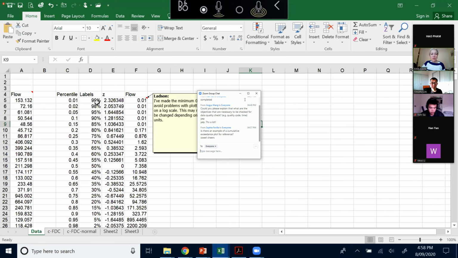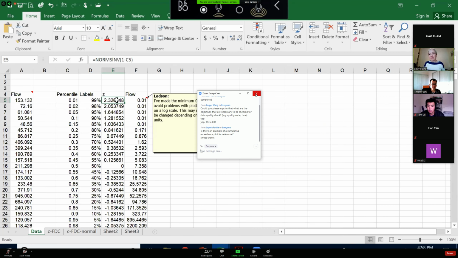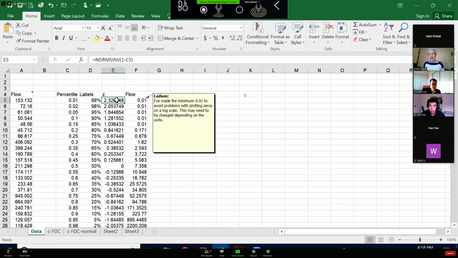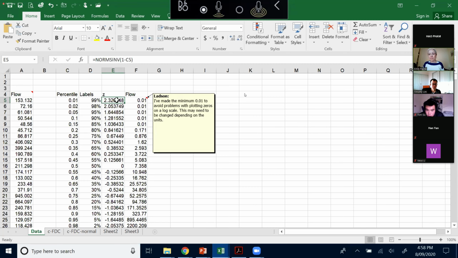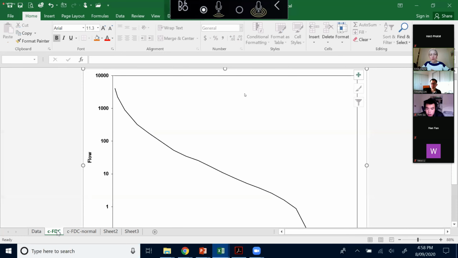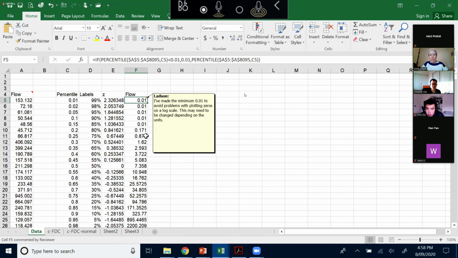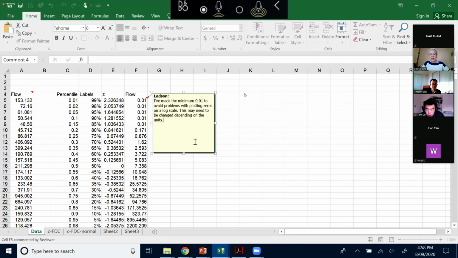That was done by Tony Labson. So this is FDC for flow duration curve, but it's a cumulative exceedance plot just for flow, and we can use it for water quality data as well. But the thing is, this is done with the plot on a log scale. Because of that, Tony, and see how he's got a comment here, he's made the minimum 0.01, and that's because you can't plot zeros on log scales.